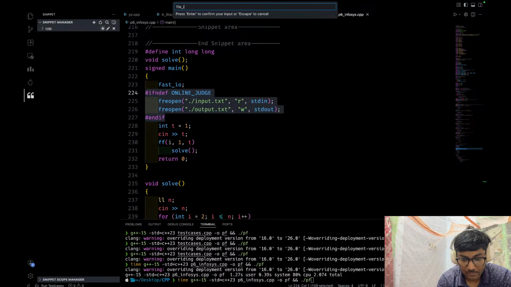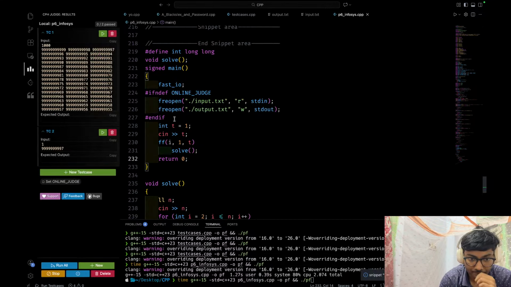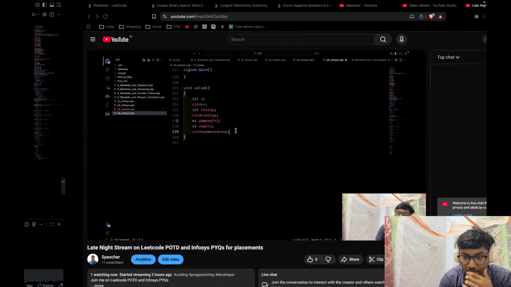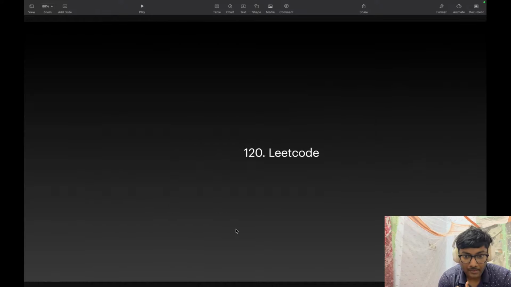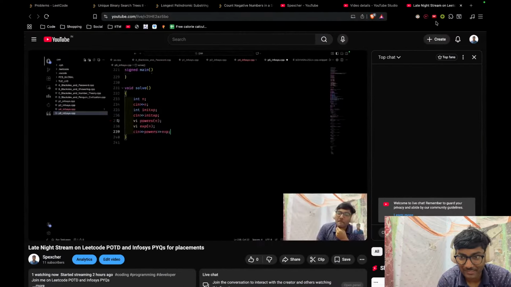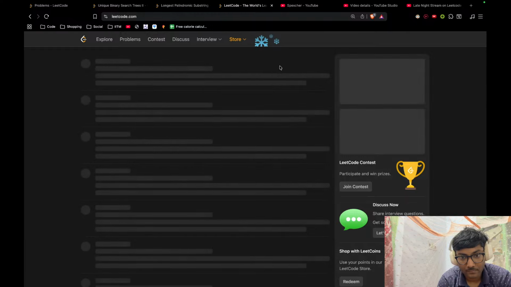File input output. Yeah. This will be handy later on. Anyways, let's go to the next question. It says 120 LeetCode. So we will be solving the 120 LeetCode problems.